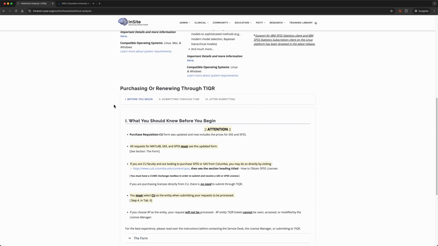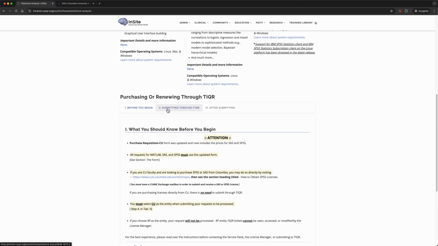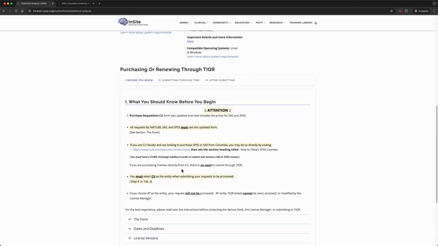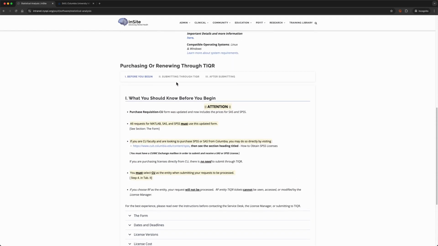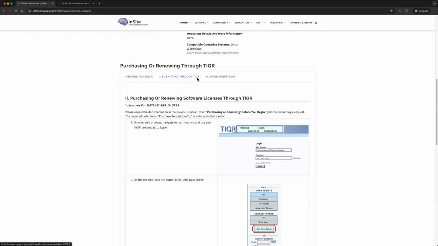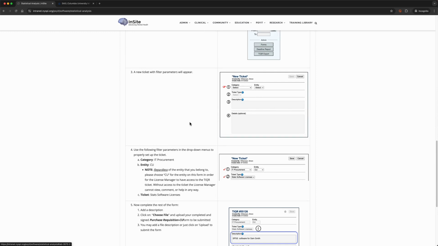Now, in this lower section here, we have the before you begin, which is what I just went over real quick. But we also have the second part, which is submitting through TIQR. This is the actual part where you're going to take the form that you've downloaded, filled out, and had two signatures attached to it, one being the PI and the other one being the DA. And you would take that information and submit it through the website TIQR, which has this logo here. And what's important about this section is number 3 to 4.